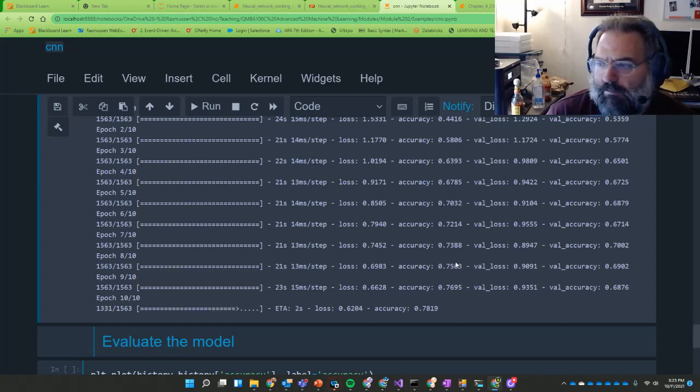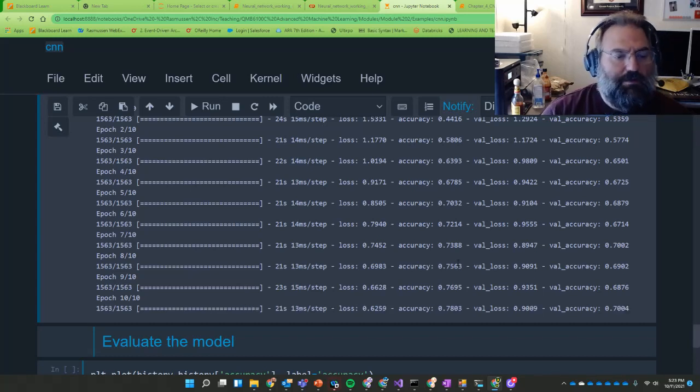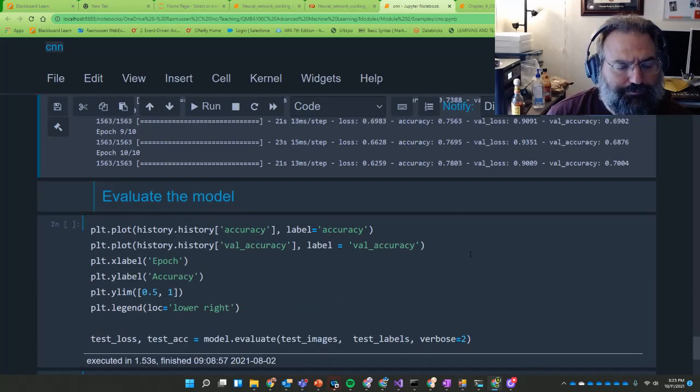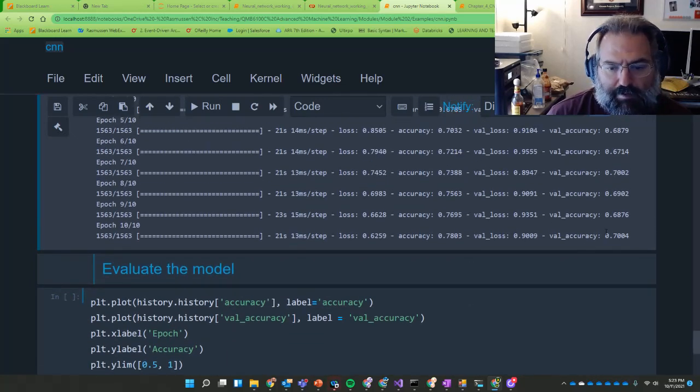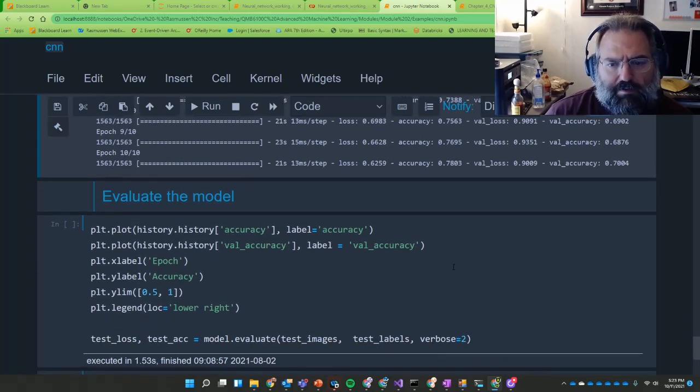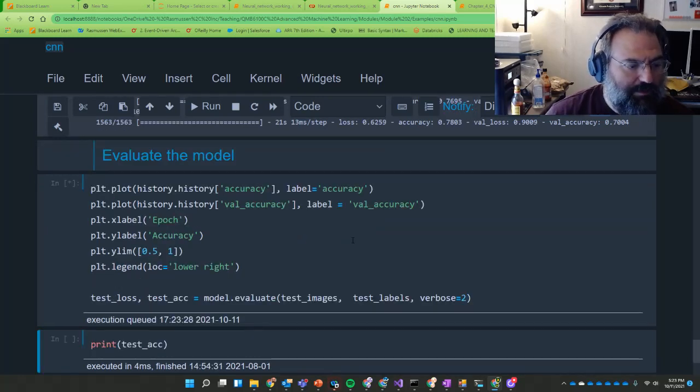Probably as exciting as watching paint dry, but hopefully you get the idea. And then the next step will be to go through. So we finished up validation around 70%, and the accuracy on the training data is 78%. So that's a reasonable sort of thing. You're going to be right most of the time, but you're certainly not going to be right all of the time.